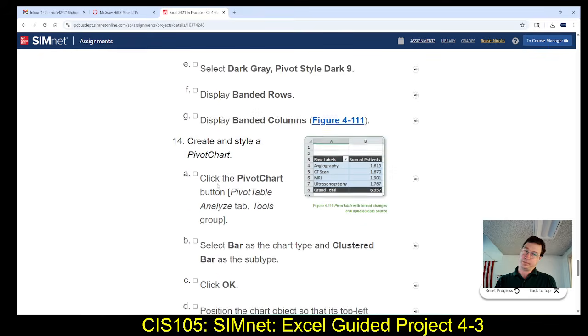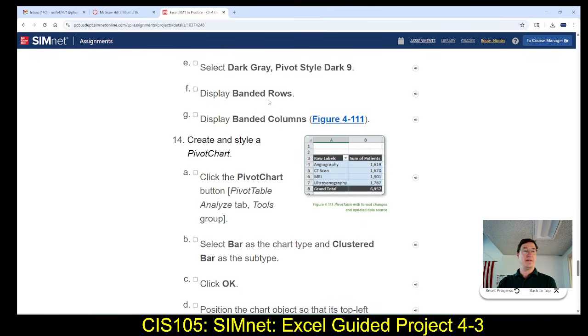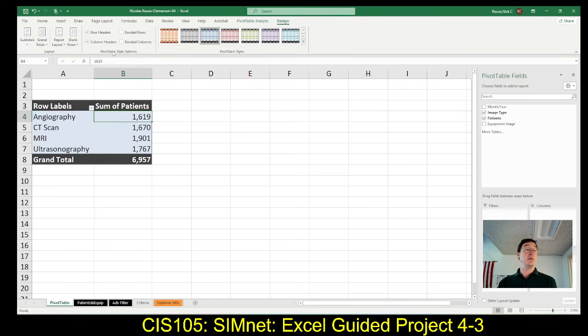Next, we're going to make sure that we display banded rows and banded columns for F and G. Notice up here, it says row headers and column headers. We're just going to click the other two checkboxes. We're going to make them all checked. Banded rows, banded columns up here in the pivot table style options. Make sure all 4 of those are checked. And now you notice that there are lines inside of your pivot table.